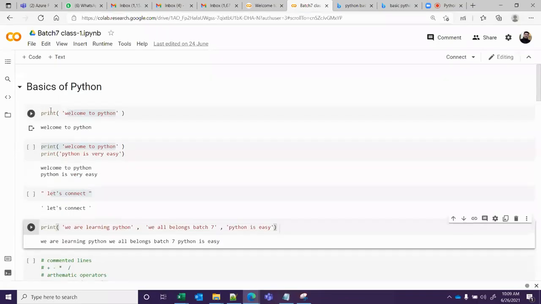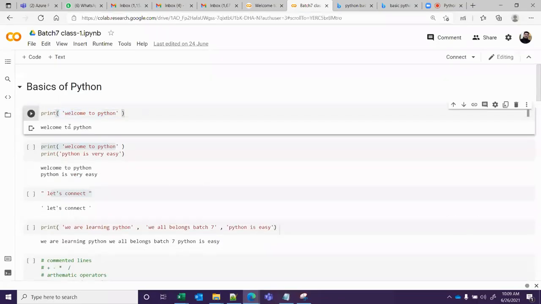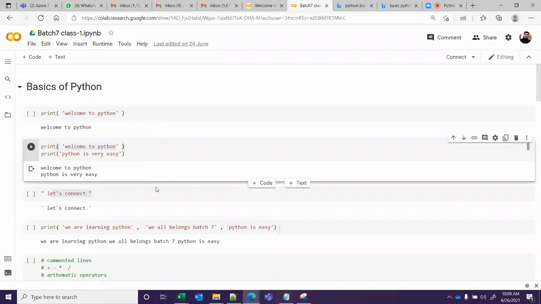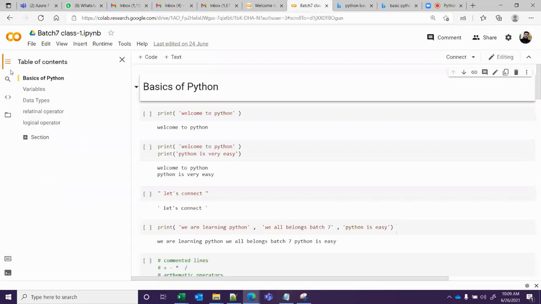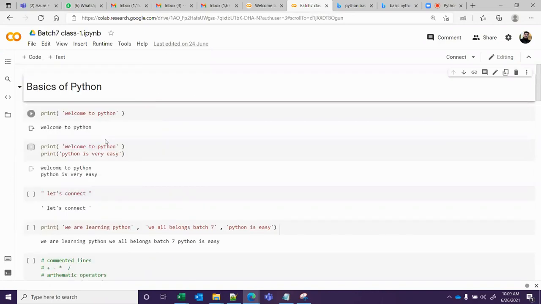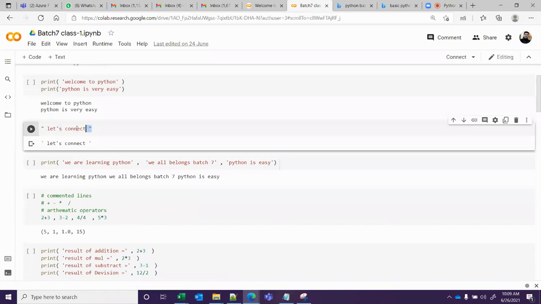We understood the basics of how to print a message. Messages are in single quotes. This is called a code cell, and this is called text; we created the sections. If your text itself contains a single quote, you usually put it across double quotes to ensure the string accepts the single quote. Otherwise, you get an error.